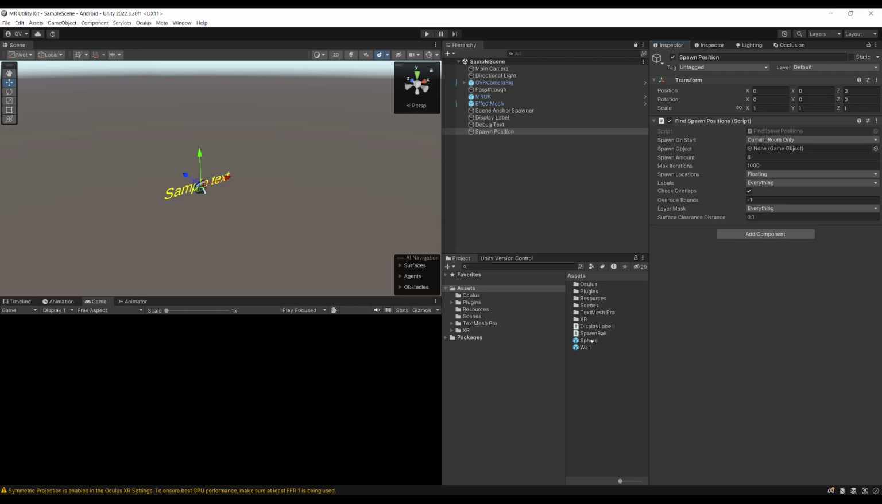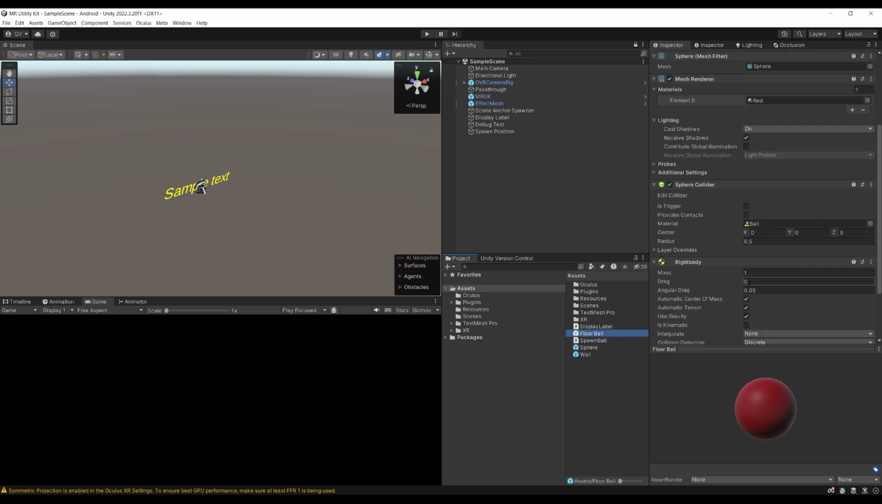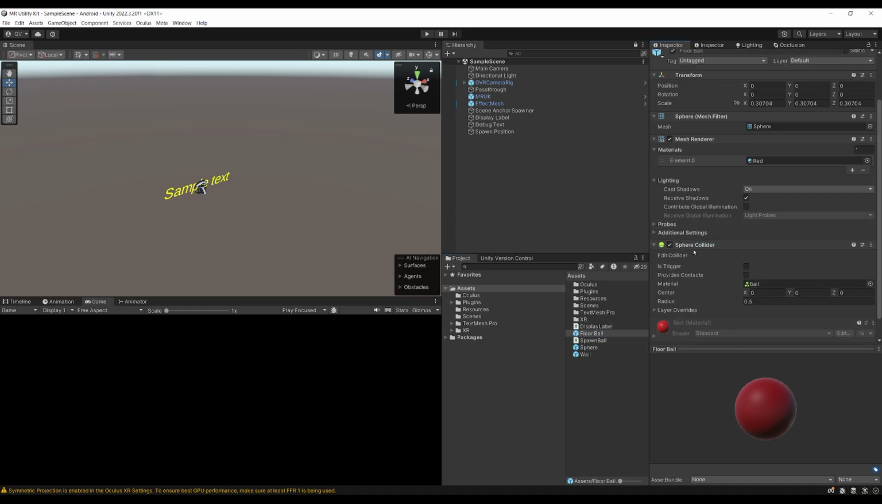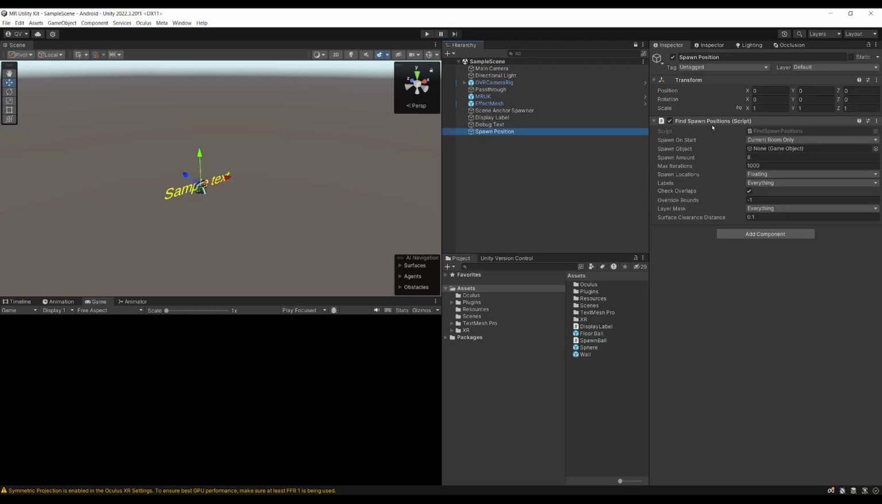So just to give you an example, we can take the ball from earlier and I'm going to duplicate it and call it floor ball. And we can even remove here the rigid body and the sphere collider. But make sure that the position is at 0, 0, 0 for this prefab. It will be very important for the find spawn position script. Next, we can drag this floor ball over there on the spawn object. And now, as you can guess, this will spawn the floor ball by the number of spawn amount times inside our scene model where we want it to be.